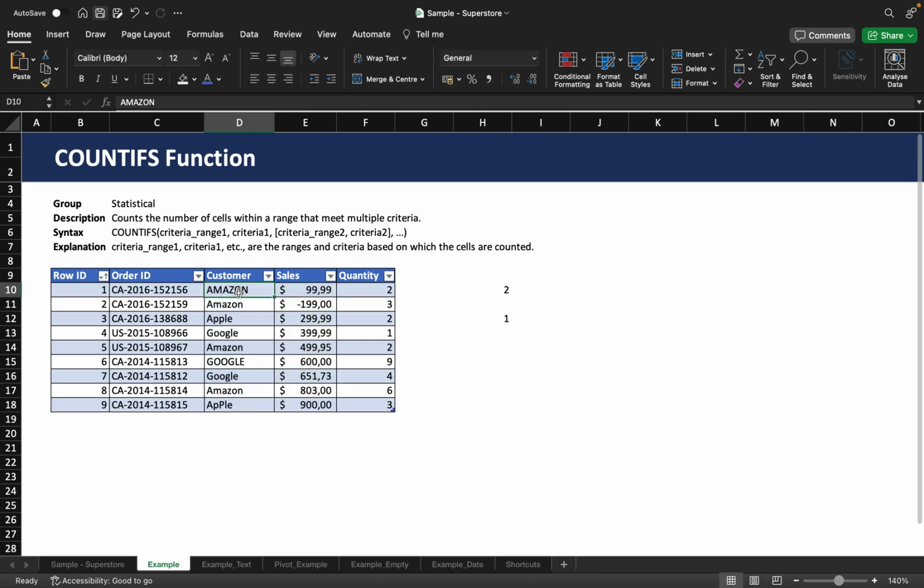Why is that? Here we have Amazon but sales less than 500. Here of course as well we have a negative sales. Here we have sales also less than 500, and the only case where both criteria are met is in row ID 8, where we have customer Amazon and sales over 500. So this is why we get 1.